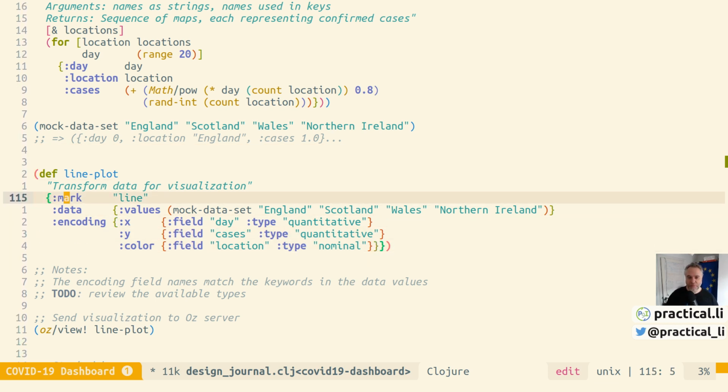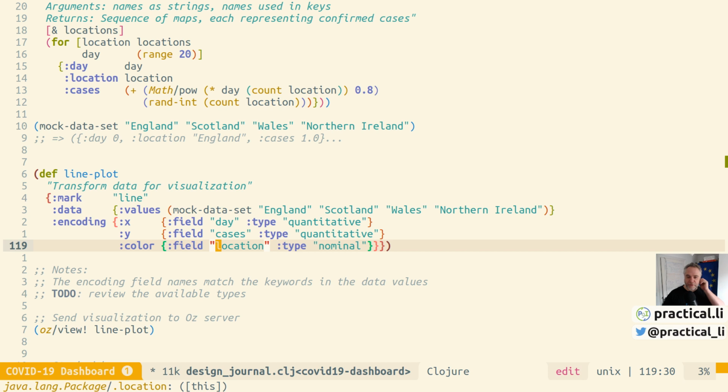So we've got the type of graph we want, the data we want to put in it, and the encoding is how we put that data into the graph. So we've got X and Y coordinates on the graph and color. For a line graph, the X value is day, so there's going to be days we go across. And for each day, there's the number of cases in that day. And we're just using location as the color, so that each location has its own color. So England, Scotland, Wales, Northern Ireland have their own colors. I think these are just chosen at random, but you can specify particular colors as well.